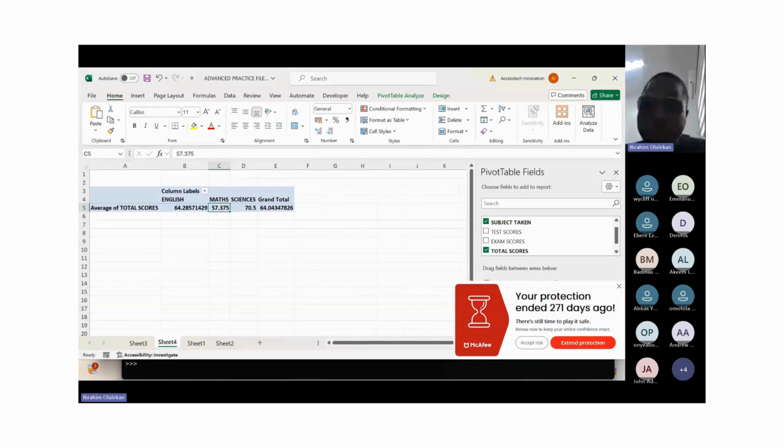So Math C4. So let's see it again. A4, English B4. Go down. 64.28571429 B5. You see, 64%, 64 points, whatever. 64.28 and so on. So let's see math, C4. 57.375 C5. 57.37%. So that is the average.